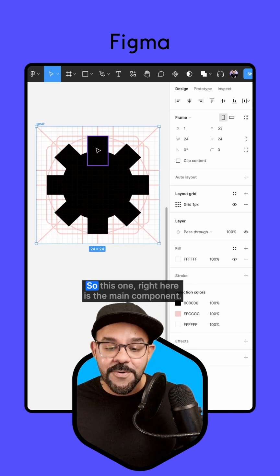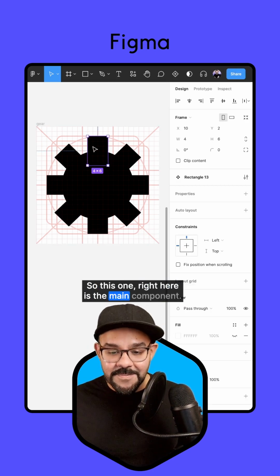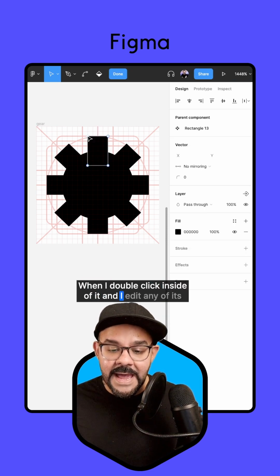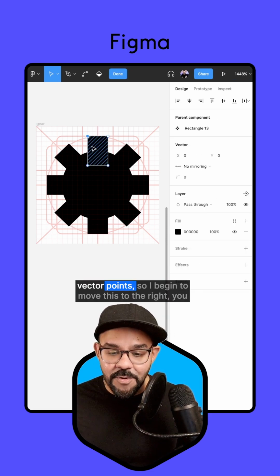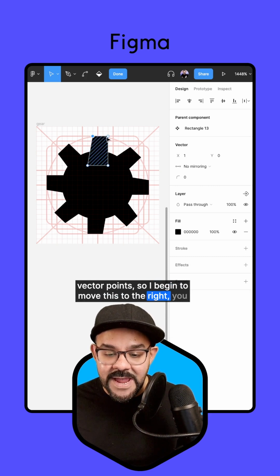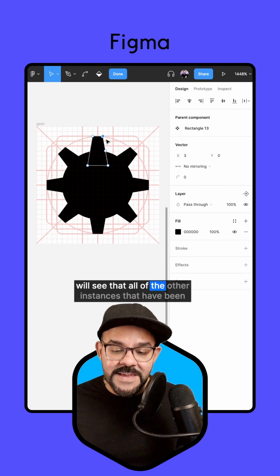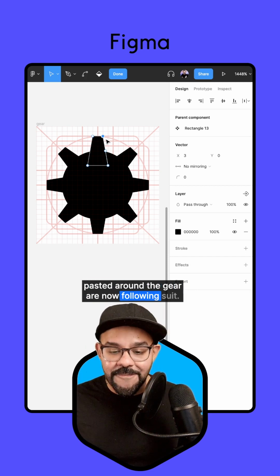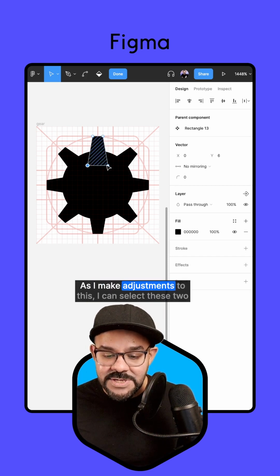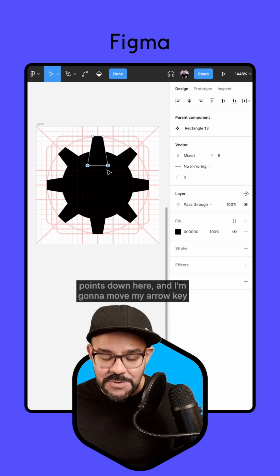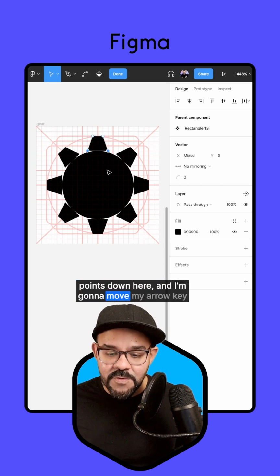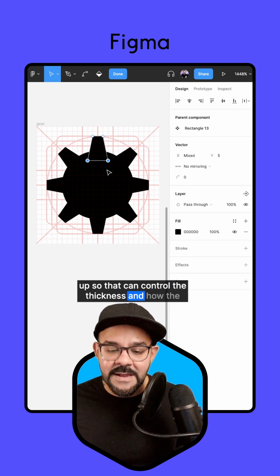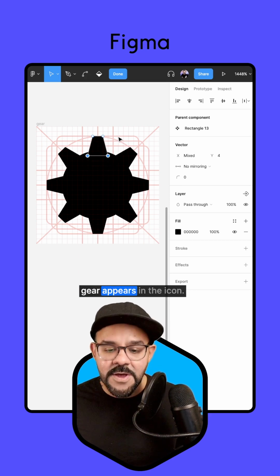So this one right here is the main component. When I double click inside of it and I edit any of its vector points, so I begin to move this to the right, you will see that all of the other instances that have been pasted around the gear are now following suit. As I make adjustments to this, I can select these two points down here and I'm going to move my arrow key up so that I can control the thickness and how the gear appears in the icon.